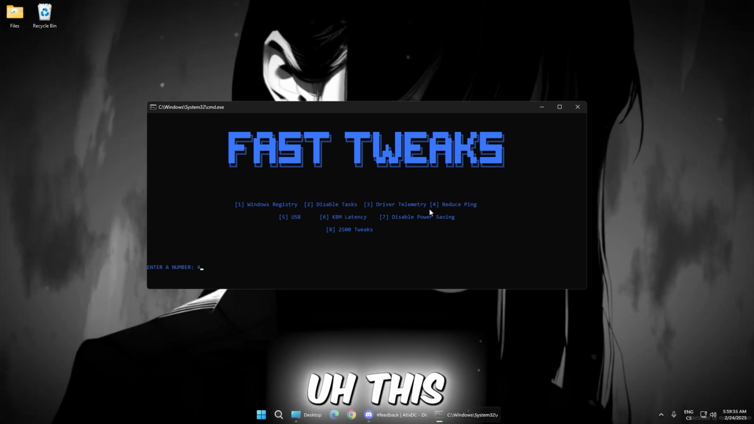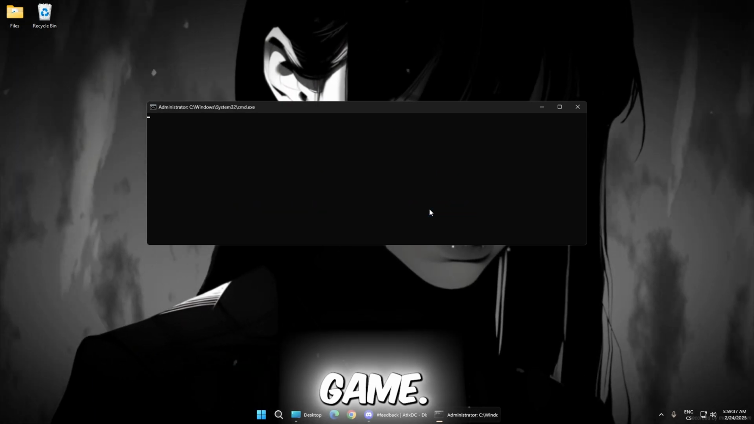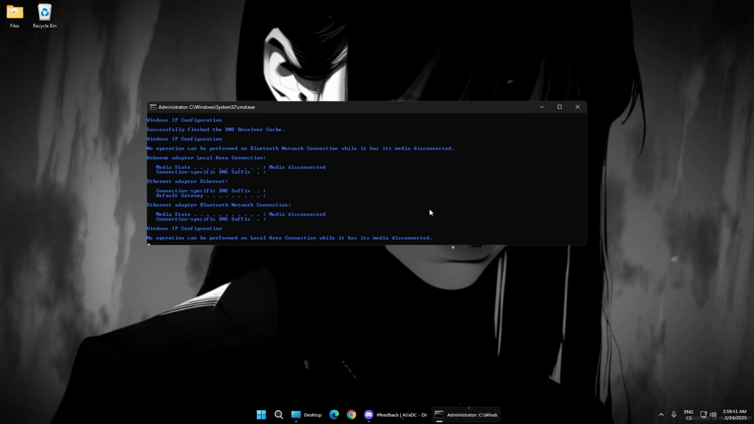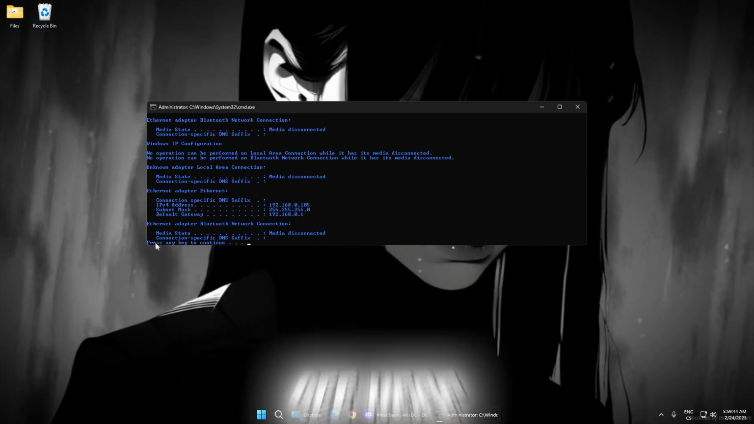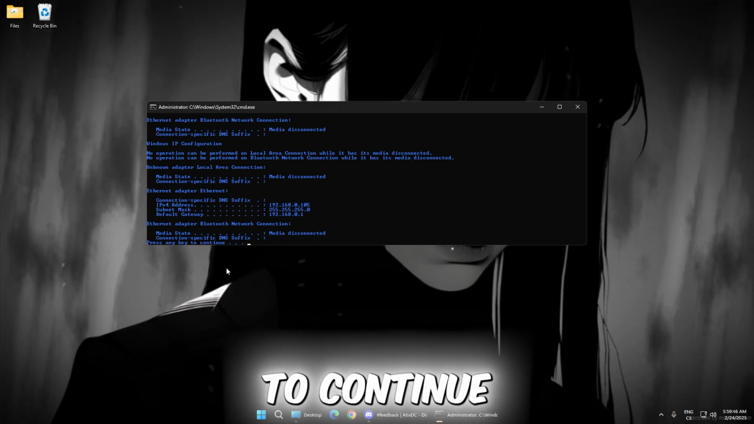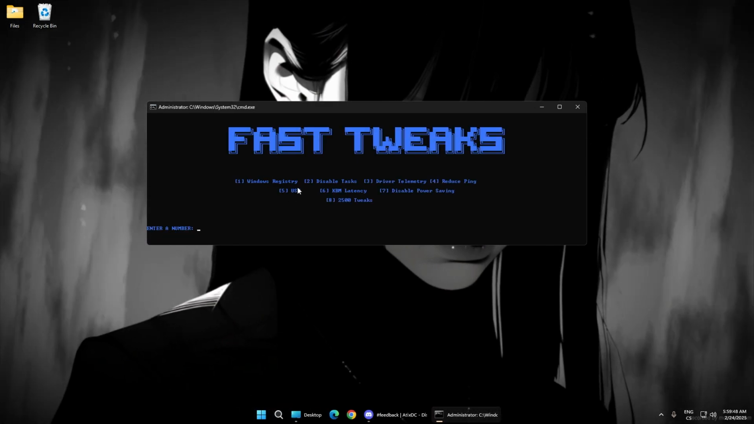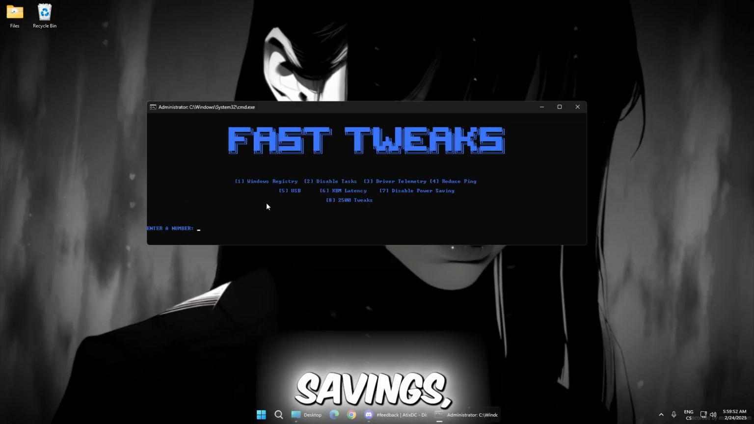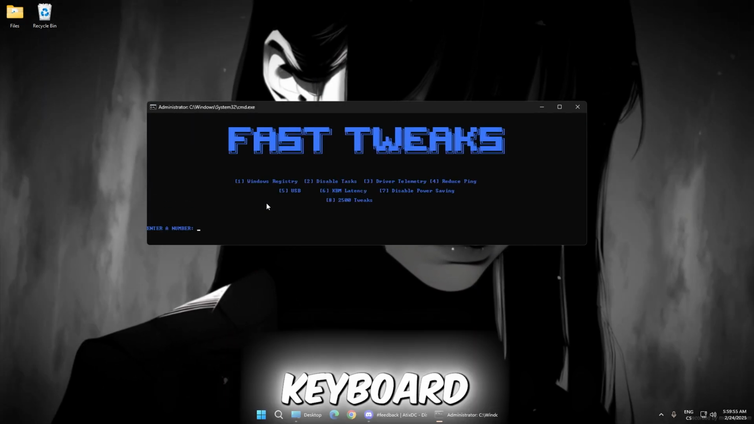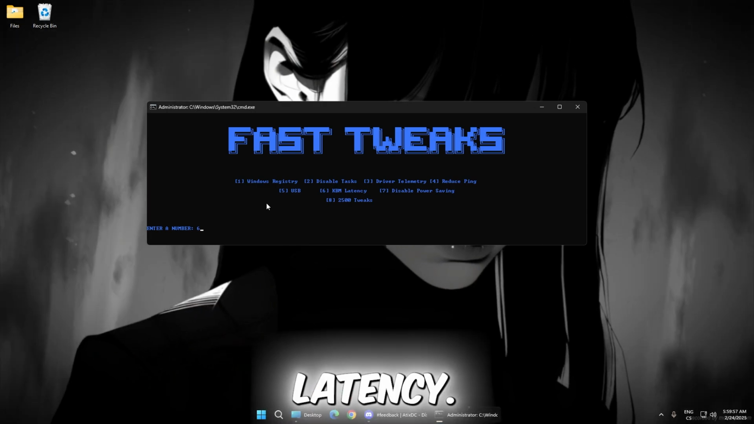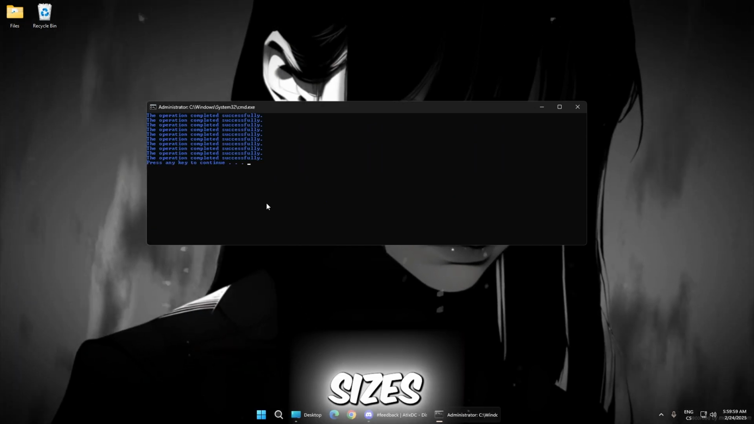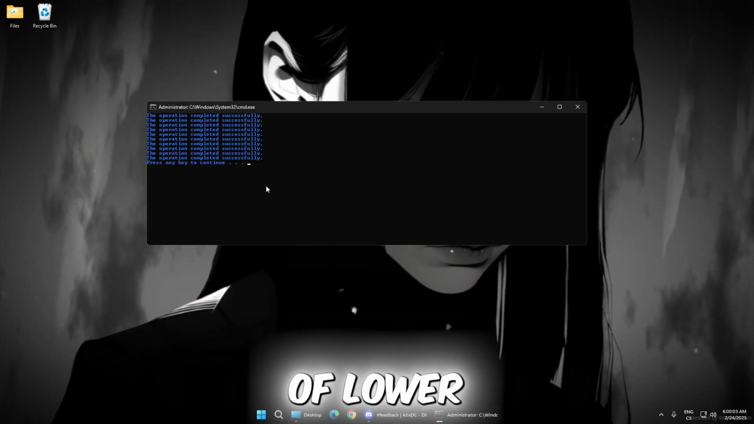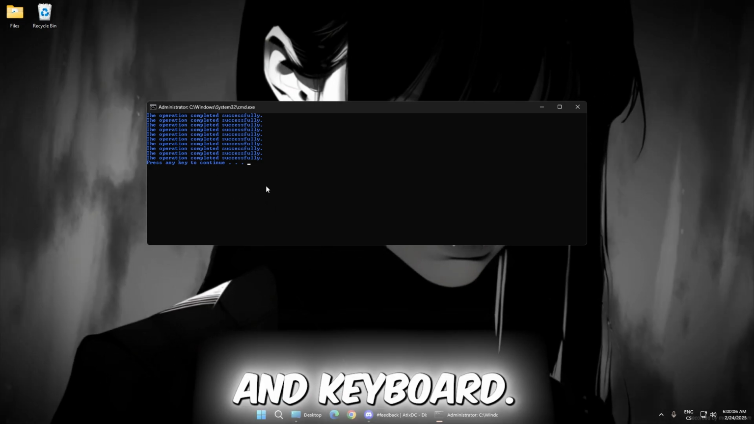Next is this ping tweak, this will lower ping in game, so now it will change the UI a bit. Now we can see here again, press any key to continue, enter. Now we need to write 5 to disable USB power savings, keyboard and mouse latency. This will lower queue sizes and apply other tweaks, so we will have a lot lower delay on mouse and keyboard. Click enter.